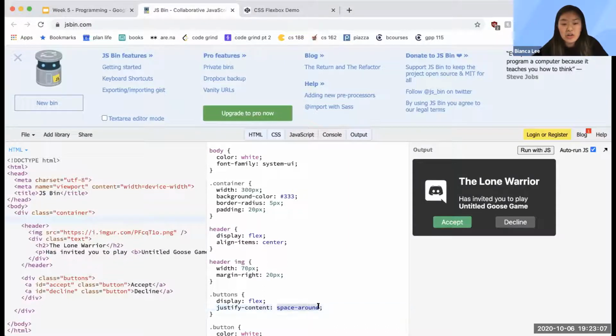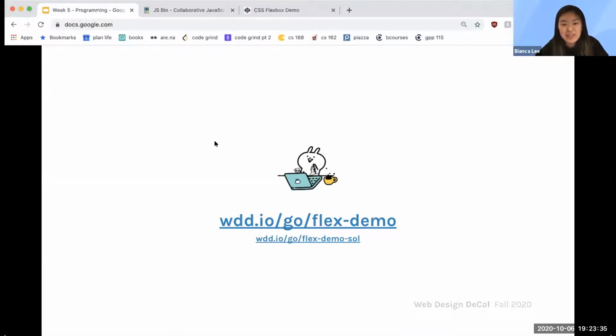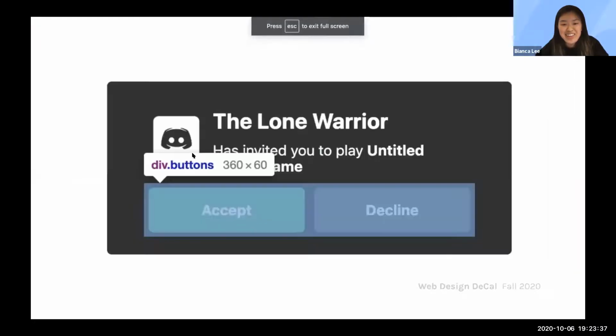Something similar could also be justify content center, but that would not give enough space in between the two buttons, so they'd just be flush right next to each other, which we don't want. Here, I'll just show that too. Yeah, so that's what center looks like, but that's not what we want. What looks most similar is space around. So yeah, there we go. And we fixed it. So it kind of looks like that.